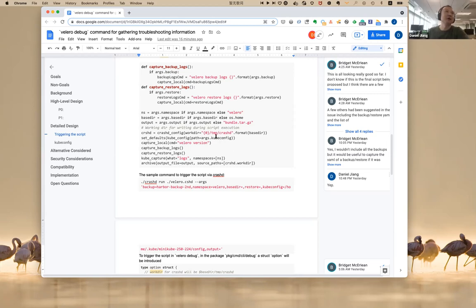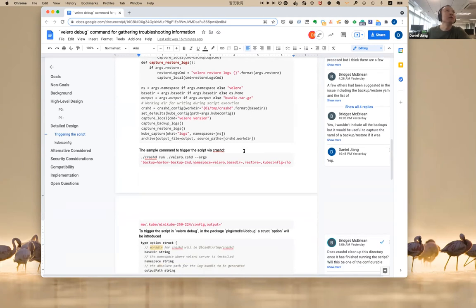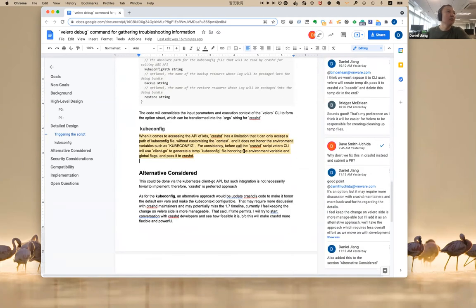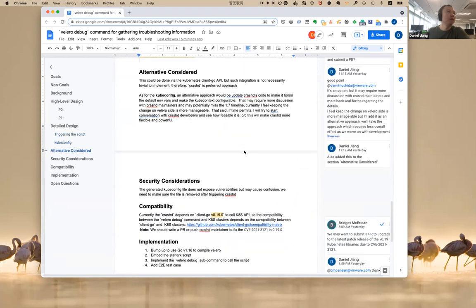We have some options to talk to the CrashD maintainers and see how they think. But yeah, probably we add an optional parameter to specify the context. So probably that's acceptable to them. We'll see. Okay.